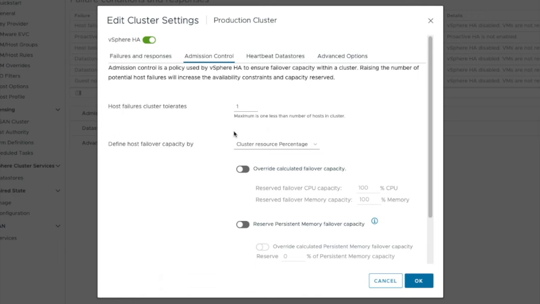So let's say you've got a cluster that is made up of 10 hosts. Do you want only one host to fail before it triggers high availability, HA, and then moves the VMs? Or do you want more than one host to fail? If you change that to two, well, you need two hosts to die before anything happens. You may have reasons for doing that.